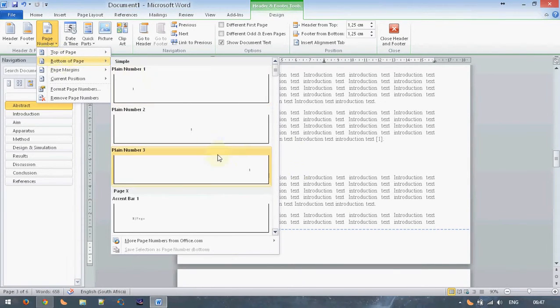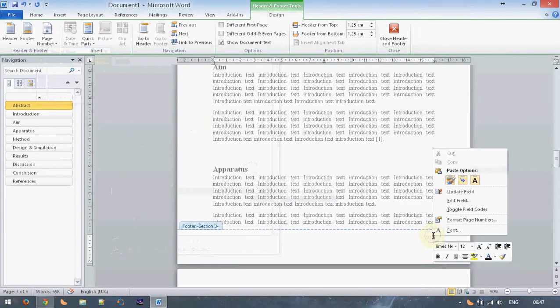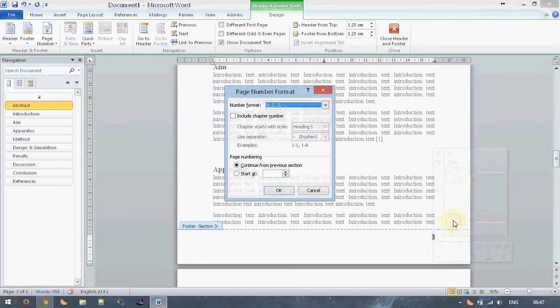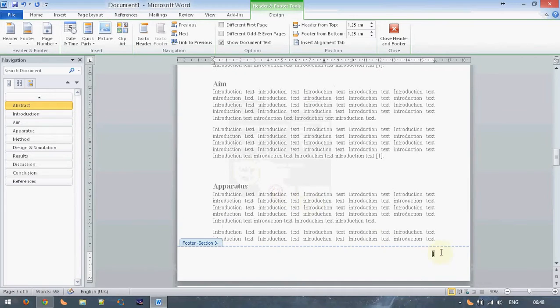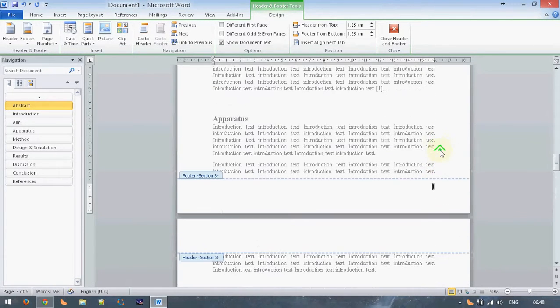Now, bottom of page, I prefer to insert it on the right hand side. Then right click on that and say format page numbers. Then don't say continue from previous section, say start at 1. Okay, so that gives page 1, page 2, etc. So that's the main matter of your report.